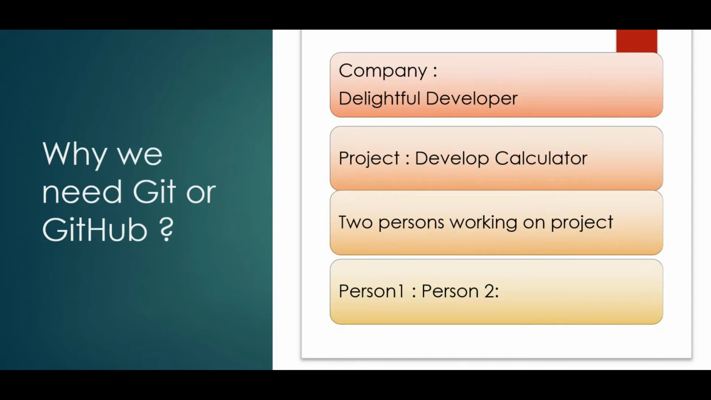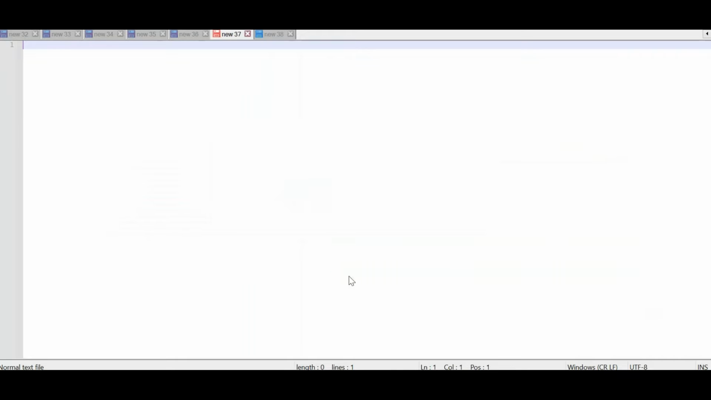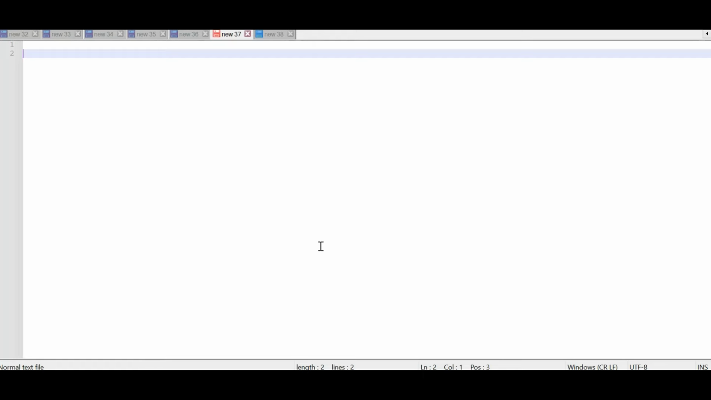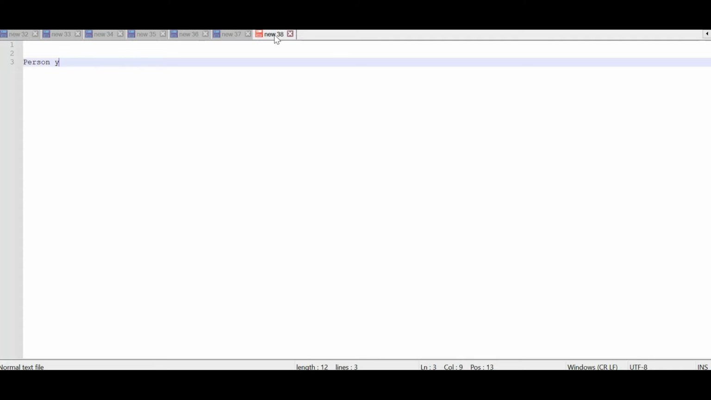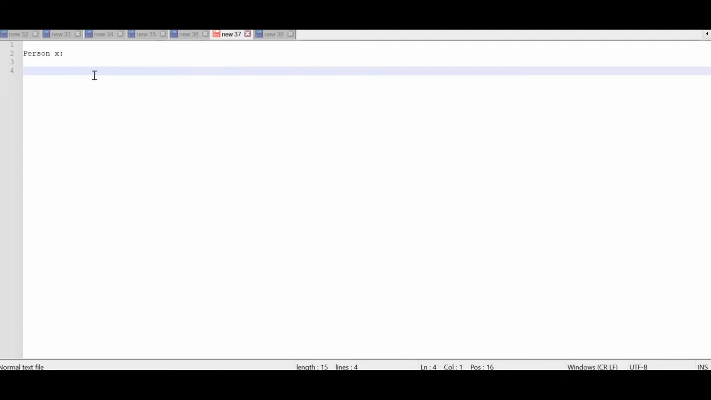Suppose, let me take an example, one company called Delightful Developer. It has one project to build a software calculator. Suppose two persons are working on the project. One person is called person X and one more person is person Y. These two people are working on the same project called calculator development. Person X's task, as told by the manager, is to develop the logic of the calculator.